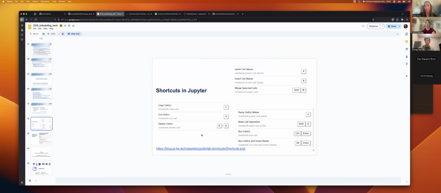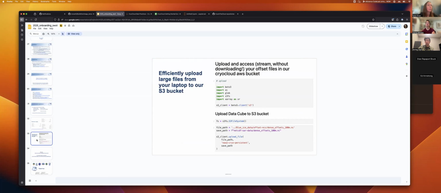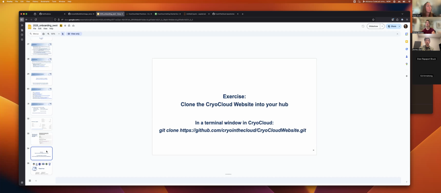Like if you want to run a cell, I just press command return, or shift return if you want to move to the next cell. So there are lots of these different kinds of shortcuts. And if you want to efficiently load large files into CryoCloud, this is the way you would do that from your laptop into that S3 bucket. S3 is cheaper storage than what's on the CryoCloud file explorer, and it allows for larger files. So you can go ahead and use this system.